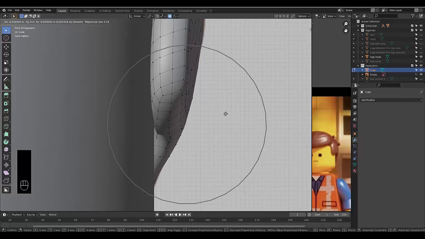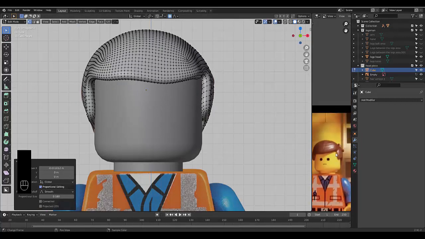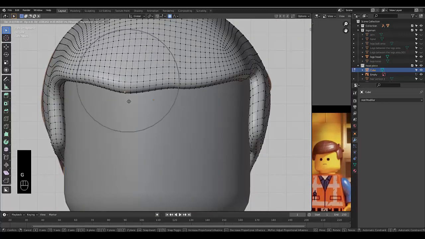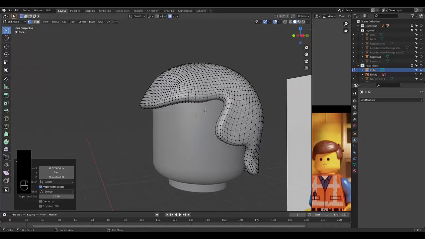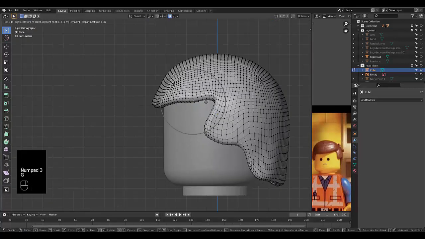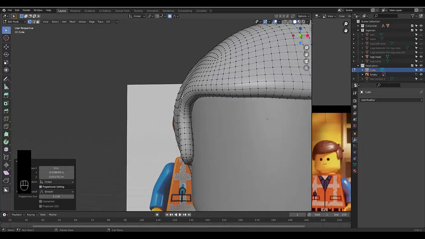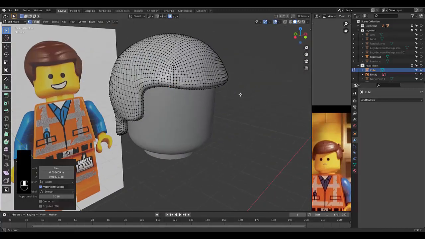Zoom in a bit for a bit more control. And let's look at this reference image. So they go for a more smooth approach. So let's make ours a little bit smoother. Okay, something like that. So we've got our base part of our hair done. Let's move on to the next part.